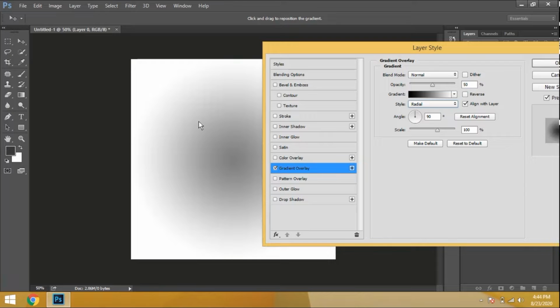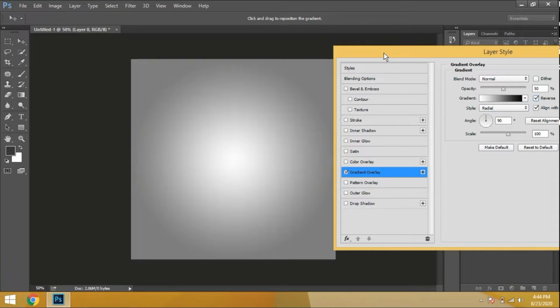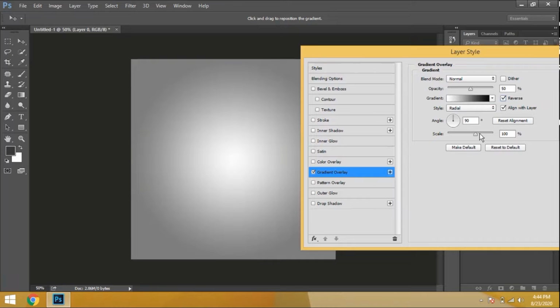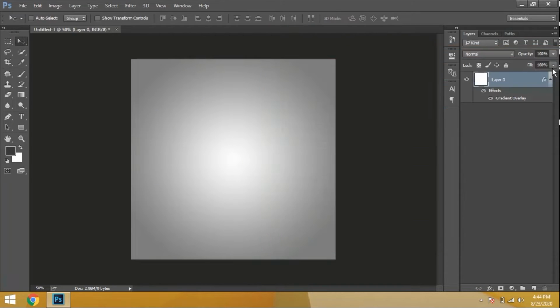But the colors have been reversed. Give a tick mark to reverse, then automatically we can see in the background we get this type of effect. Come to the scale, it will be 100%, and I would like to change the angle, so I'm giving an angle of 30 degrees, like this. I can click OK. Like this we can create a background.